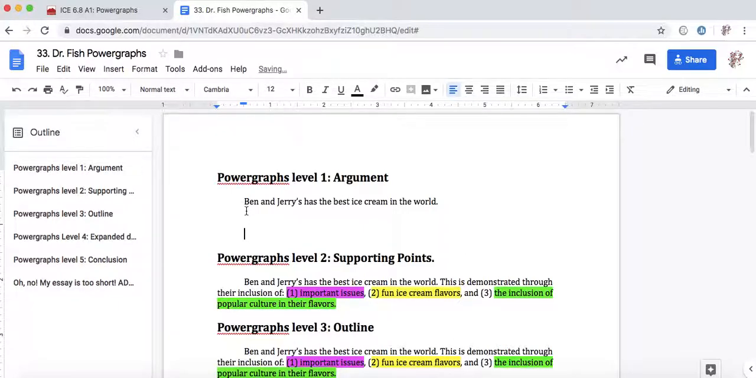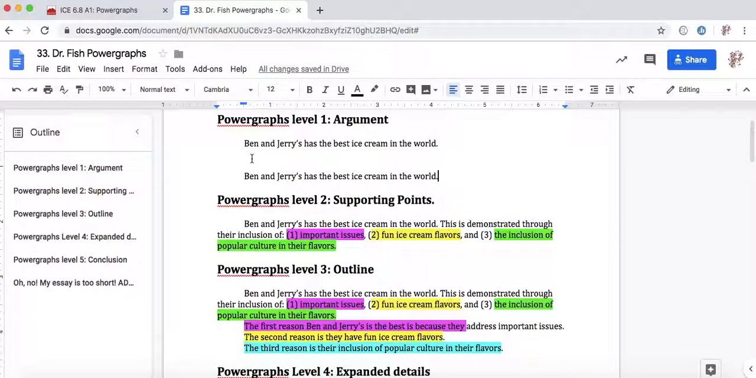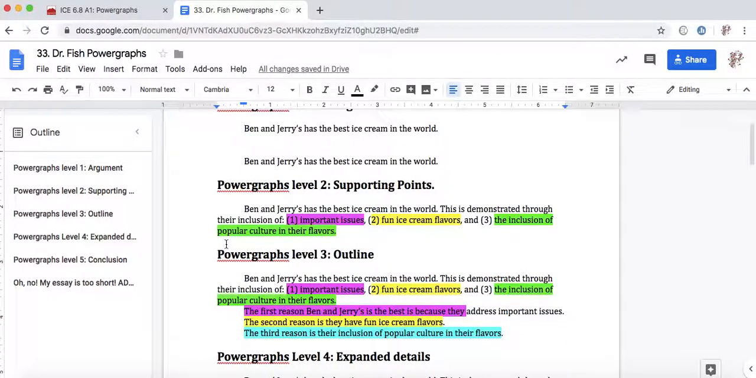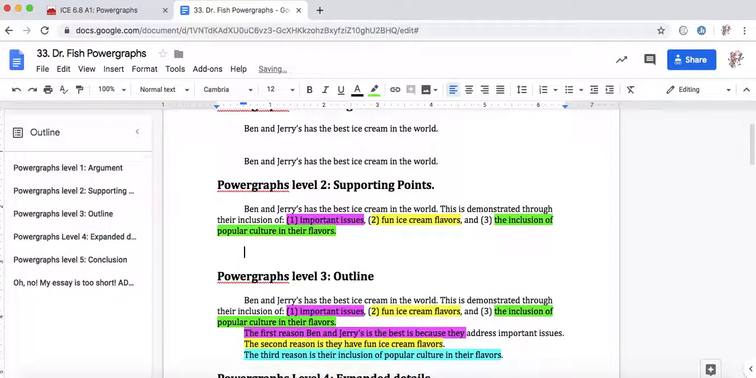So you're going to go ahead and type in your claim right there on your line. Now mine is already the Ben and Jerry's one. Yours should be different. And you've completed level 1. You developed a claim. Then we're going to go to level 2. Now notice that there are 3 points made. This is a laundry list thesis. And I have numbers in it so that my reader knows this is what my structure is for my thesis.